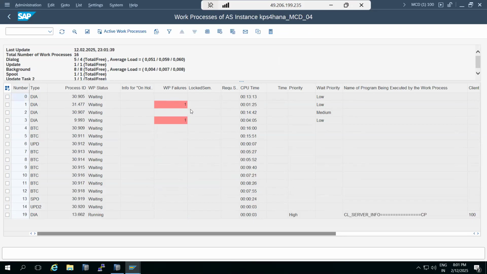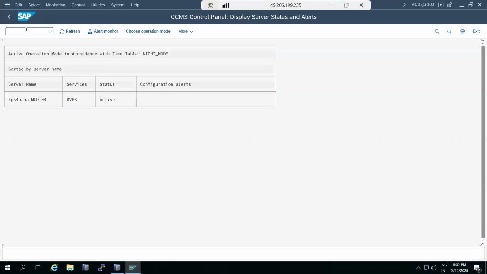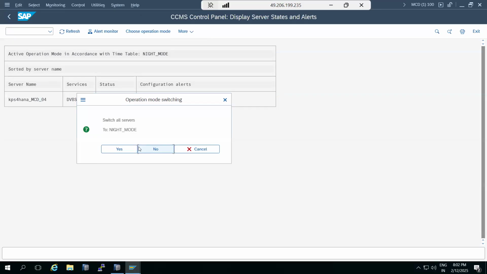Why the remaining 2? The remaining 2 are in error. As soon as that error is resolved or that work is completed, it will be converted to a background work process here. Previously we had only 6. Now how did it change? The operational mode got triggered here, into the system. That's what happens in the systems.